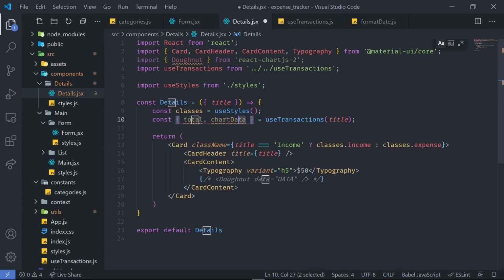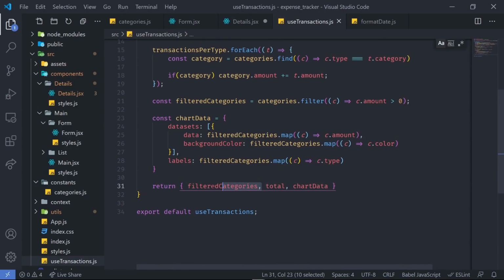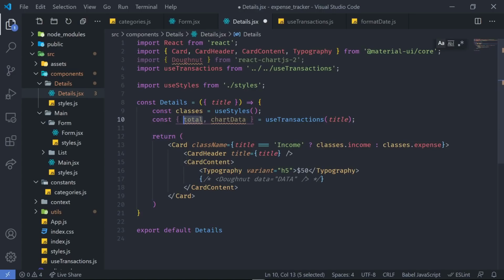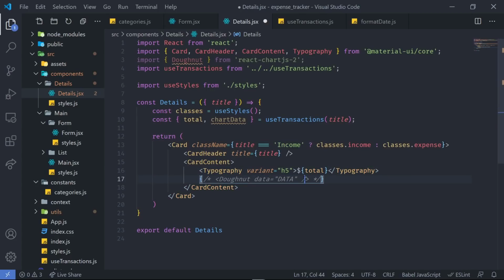Right now, I'm noticing that we only need two things, so we can even go back and right at the bottom, we can export only those two things. We don't even need filteredCategories. Now we have to use the total and the chartData. So first of all, total is going to be right next to this $, total. And then finally, we can uncomment this, and instead of this string of data, we can specify chartData.